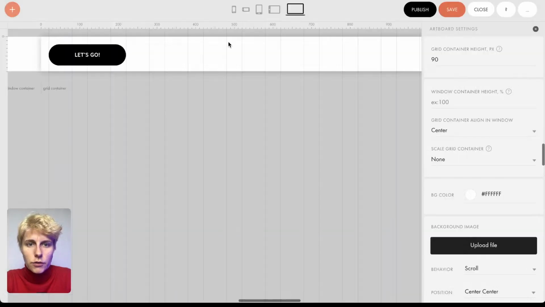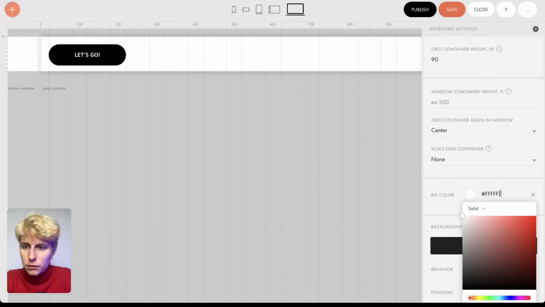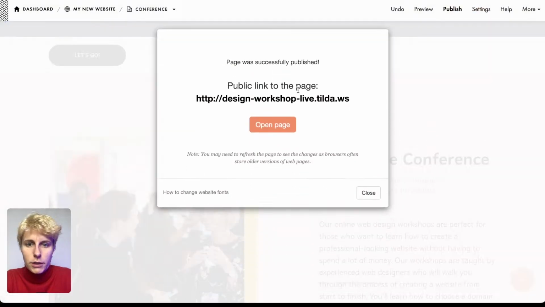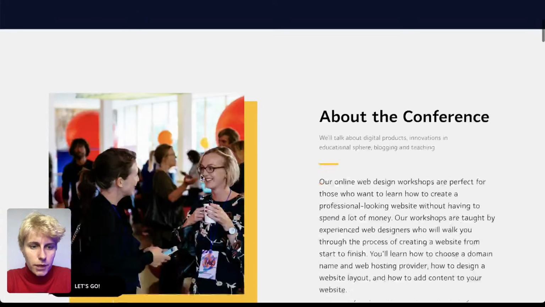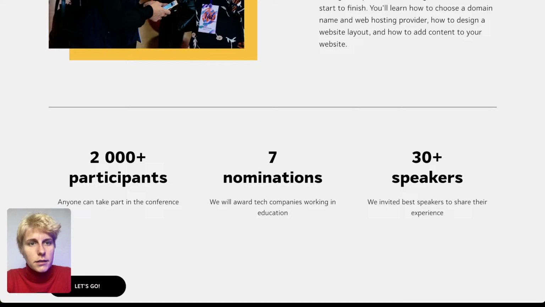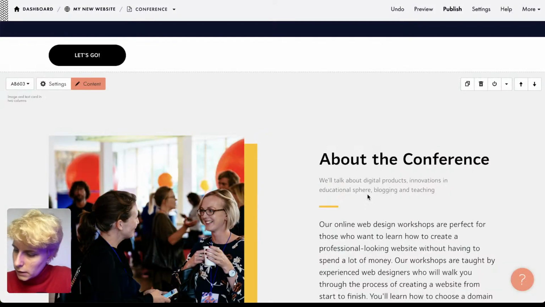And if you want to get rid of the color, you just do it like this, and you make it transparent, right? Then you publish, and it looks a little bit better. Voila, it's transparent, and the button is fixed over here. So yeah, that's more or less how it works.